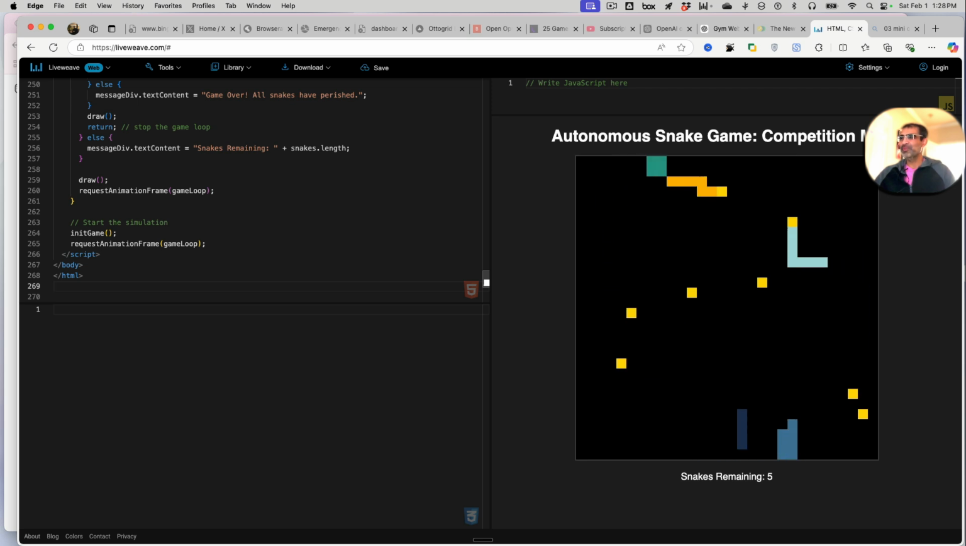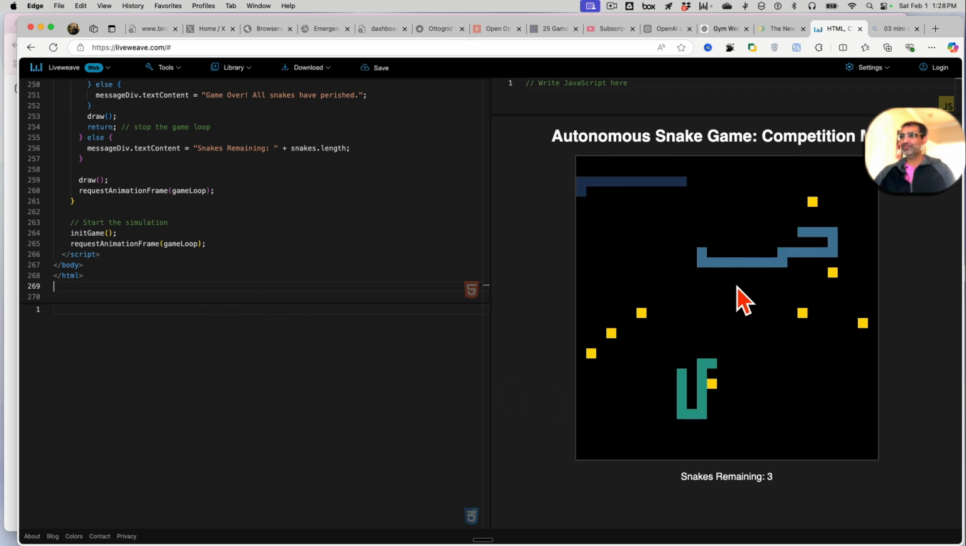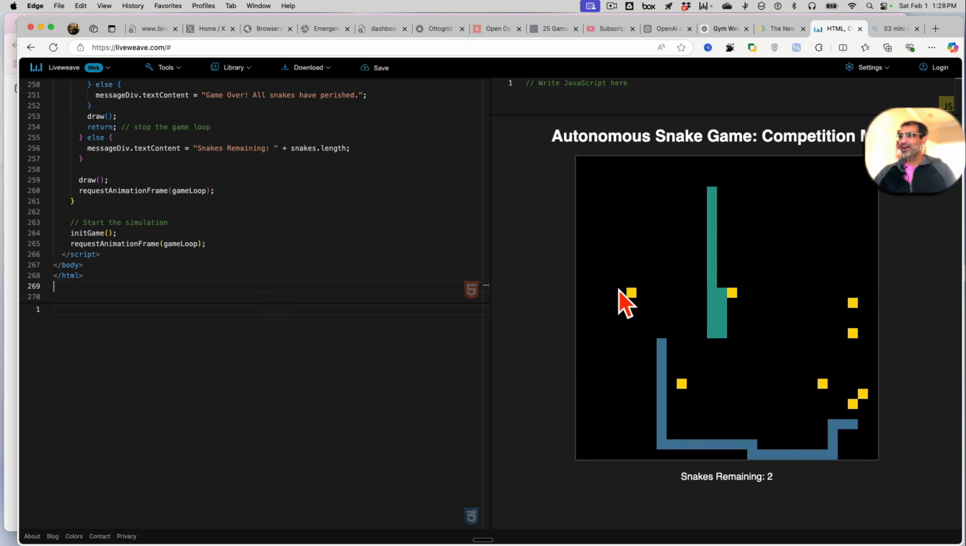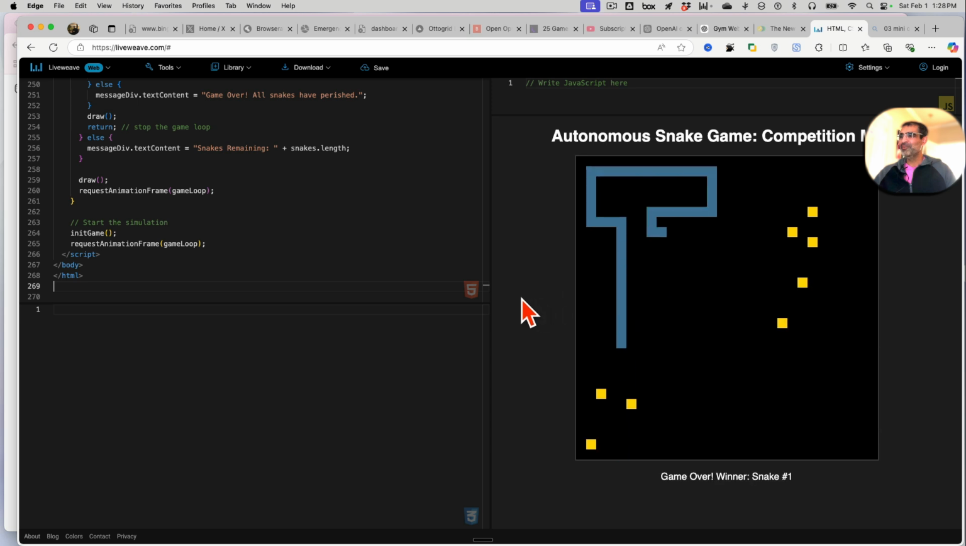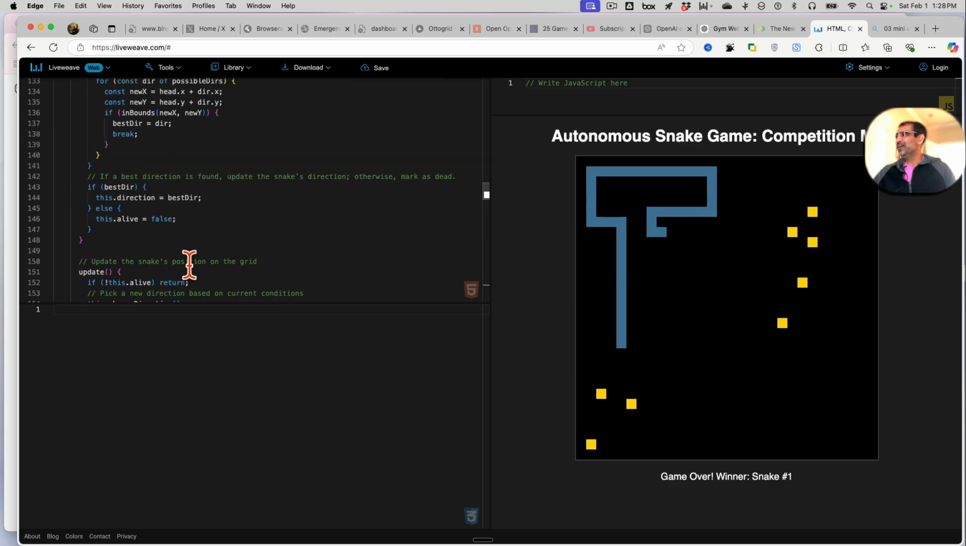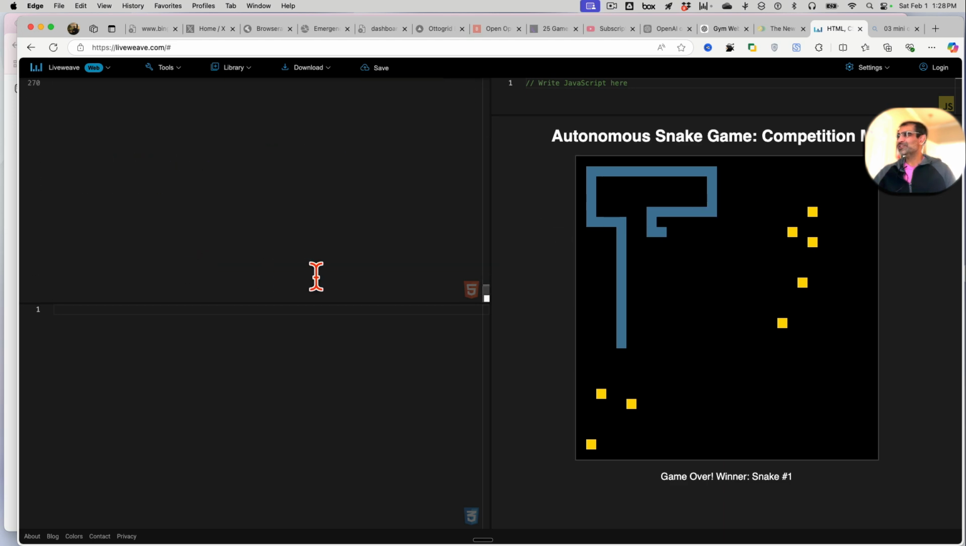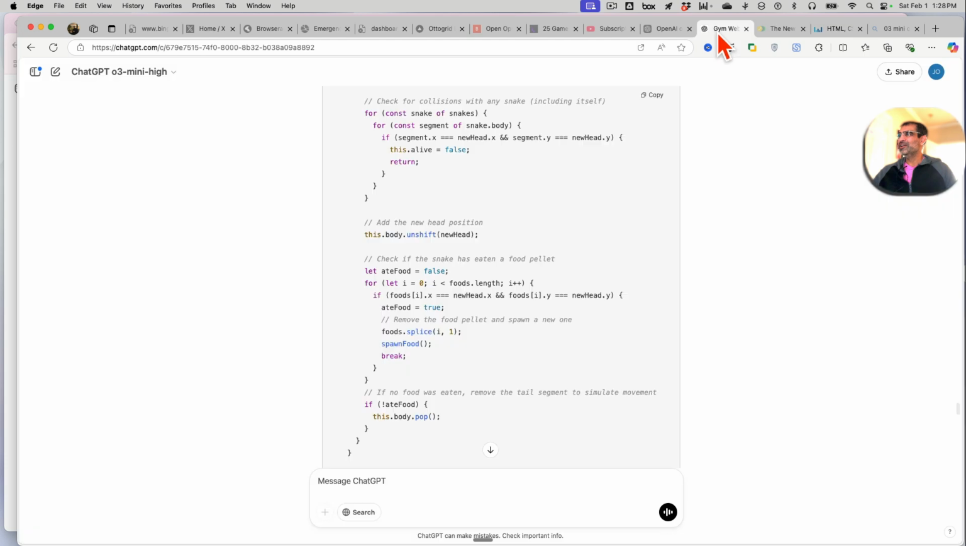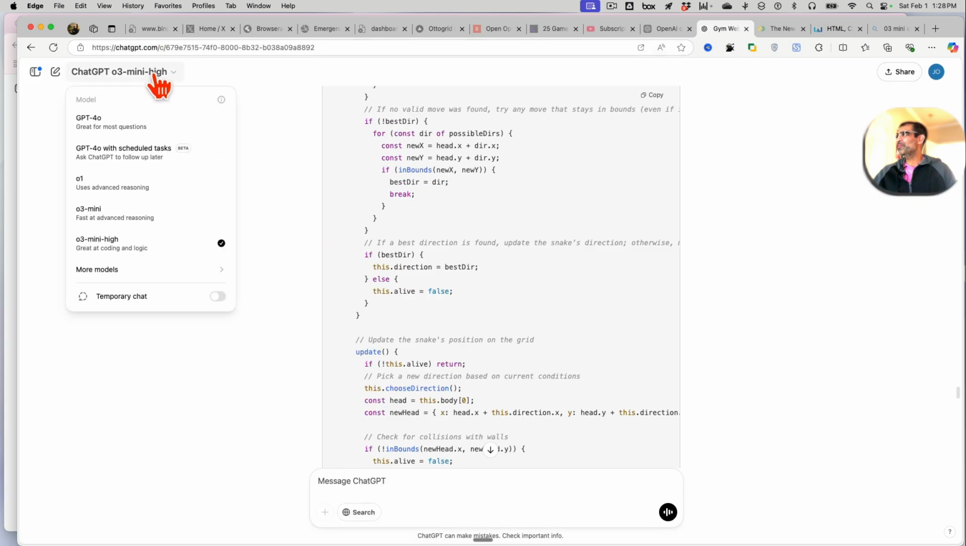This is awesome. So it has multiple snakes. I could have said just to have 2 snakes and have them go play the game with each other. But see how fast this was. In less than 60 seconds, we got an autonomous snake game that we can view. This is unbelievable. So again, o3-mini right here inside your paid account.